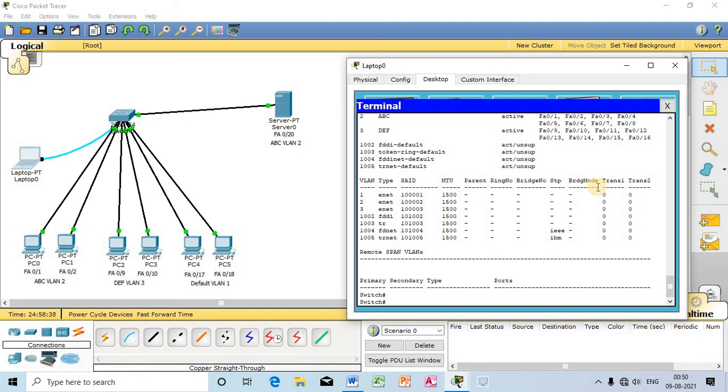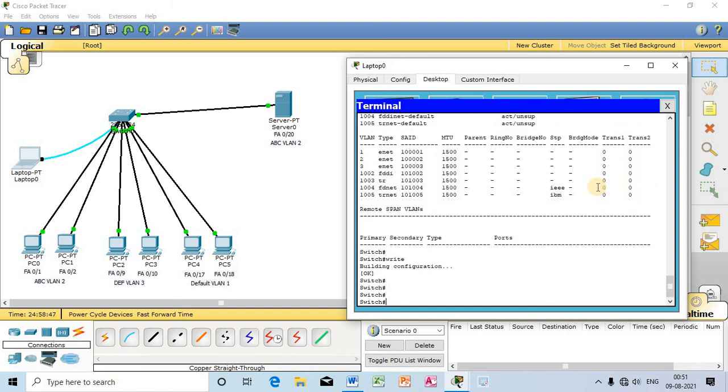After all this, we need to save the configuration permanently in the switch. For doing that, I will use the write command. So now I have saved all the settings which I have done in the permanent memory of the switch. Previously all the data were in the temporary memory of the switch.